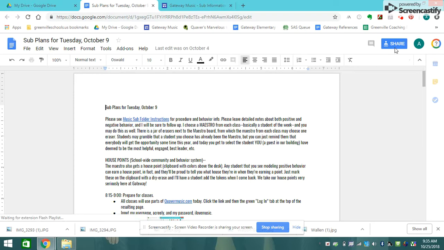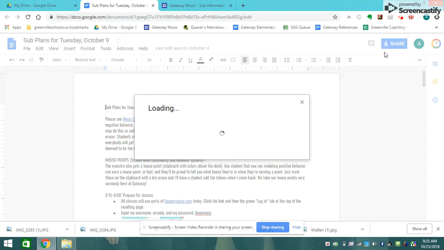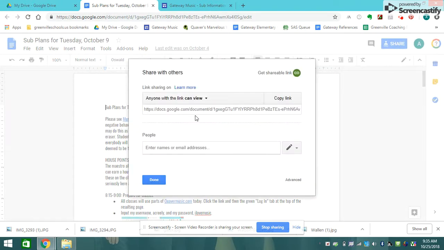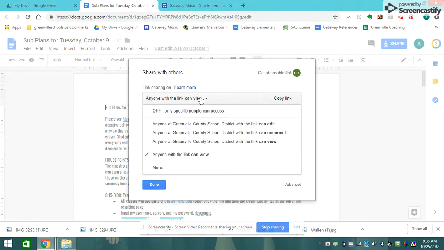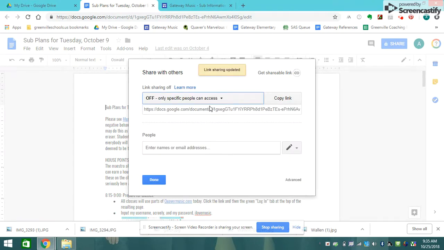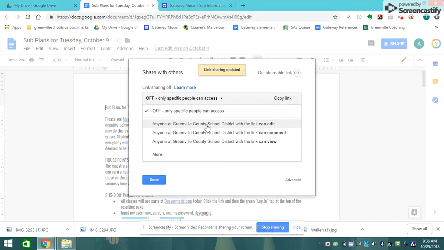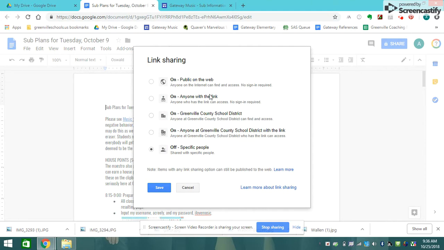And I have to edit the permission so that, this is going awfully slowly today, it says anyone with the link can view. Now I can turn it off so that only specific people, the people whose names are down in the sharing box here, can access. I can also make it so that only people with Greenville County Schools logins are able to do it.